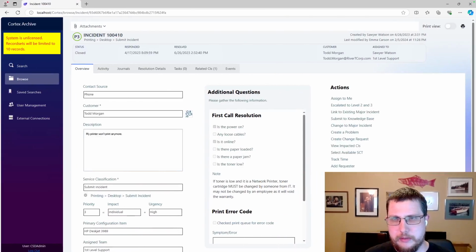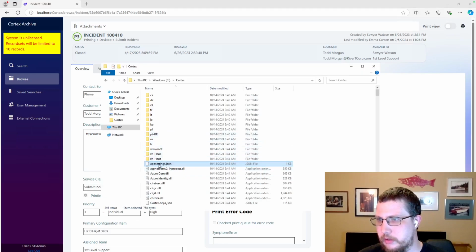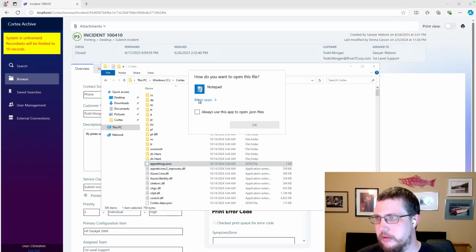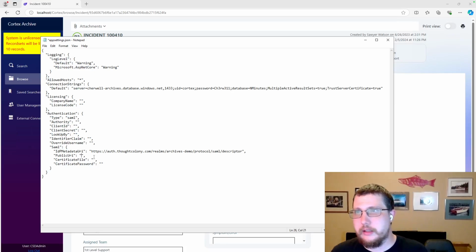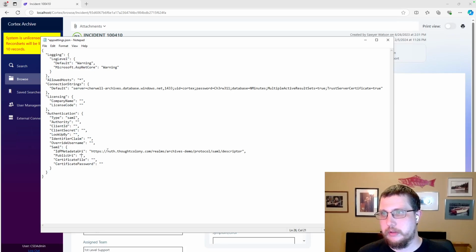All right. So let's do that. Let's go over here, and I'm gonna quick go to my cheat sheet over here, off camera. Go ahead and open up the app settings. All right, and here we go. Here's all the same stuff. I'm gonna switch this to SAML, and we're not going to specify a certificate file or a certificate password, but we are going to specify an IDP metadata URL, which, for me, is this. And the public URI is basically how I get to Cortex.